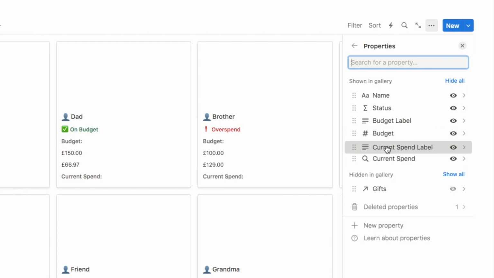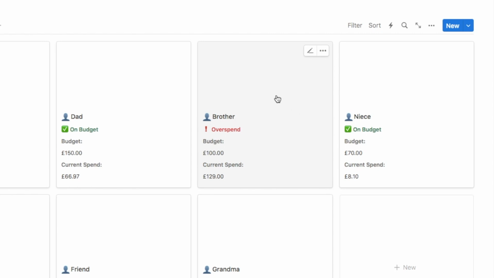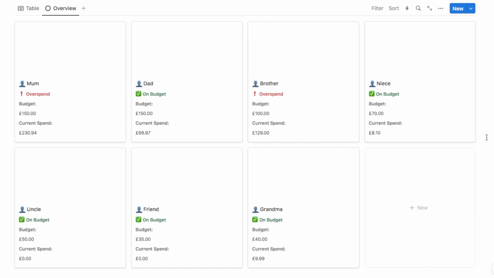And then we want our current spend label and the actual current spend. So just make sure that the numbers are displaying underneath the appropriate label. And as you can see on the card, it now displays our status, our budget, and our current spend, which is really nice. So the final thing I'm going to add on here is completely optional.